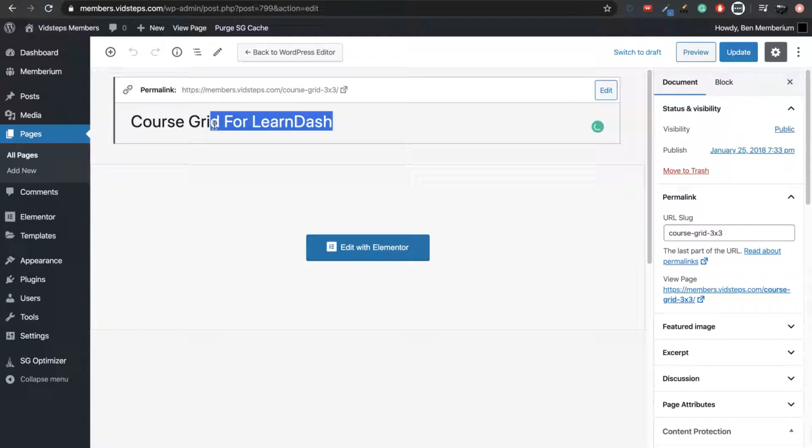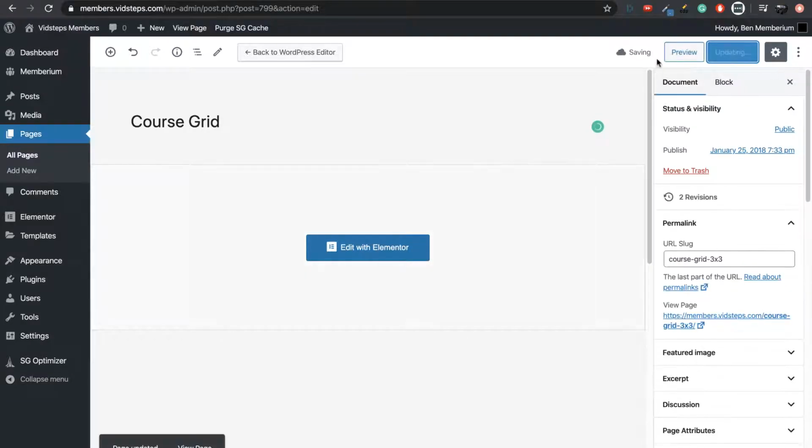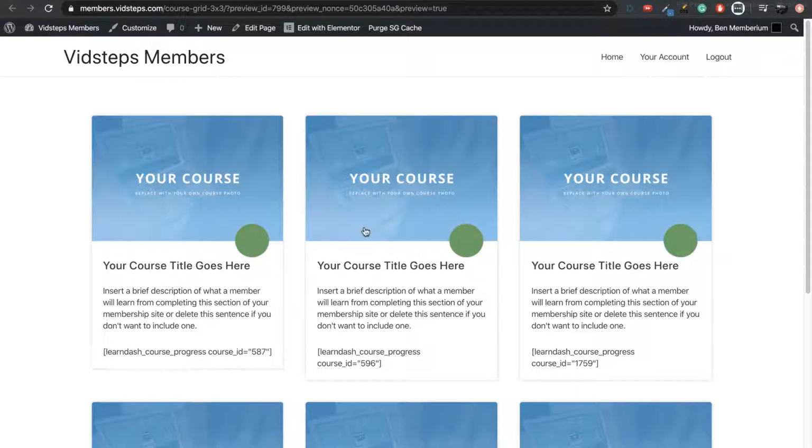And what we're going to do is I'll just rename this to course grid. We don't need it to be anything fancy here. And I'm going to update it and just publish it. Here's actually what it looks like. I just want to show that to you. So it looks just like this right here.